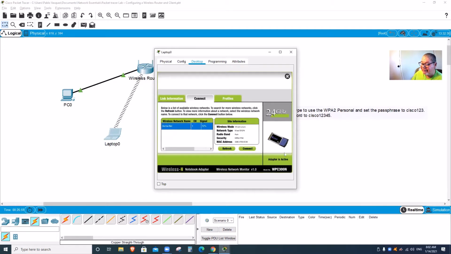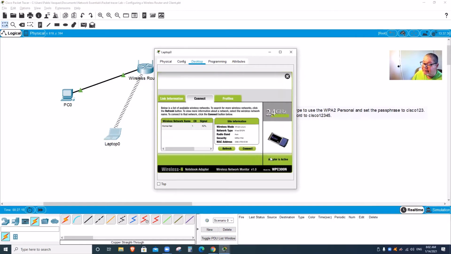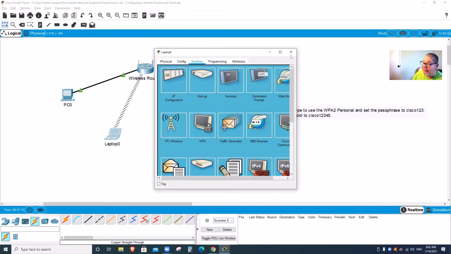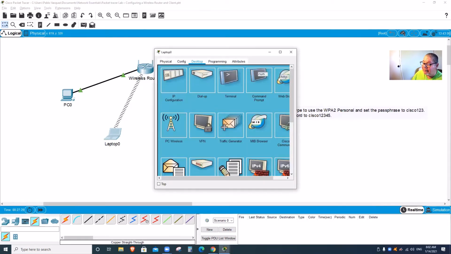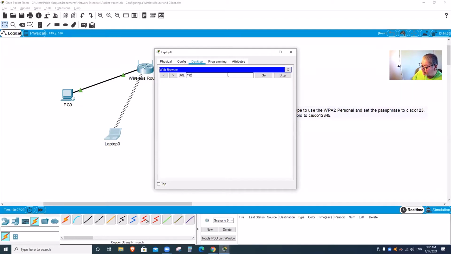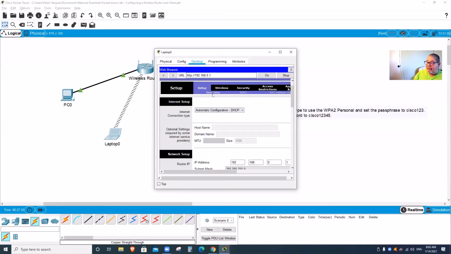Oh, HomeNet. Okay, there it is. Now it's different. Connect. Now it's going to ask me for the password, which is Cisco 123. Connect. Should connect. 192.168, that's the other one. Cisco 12345. I think it's correct.